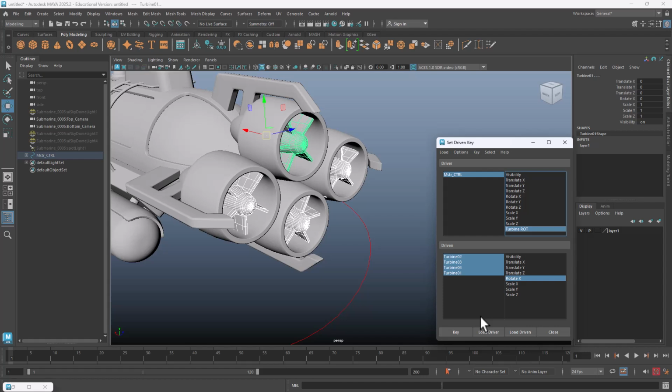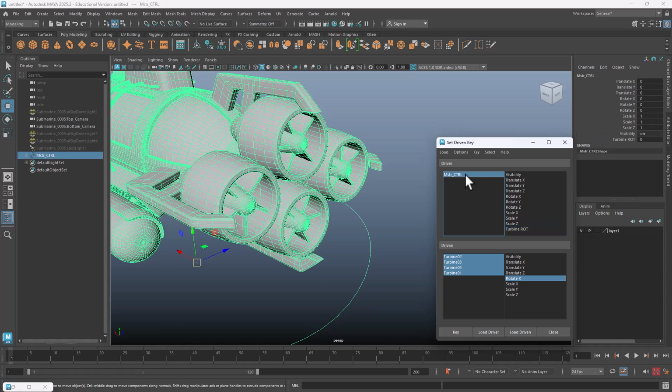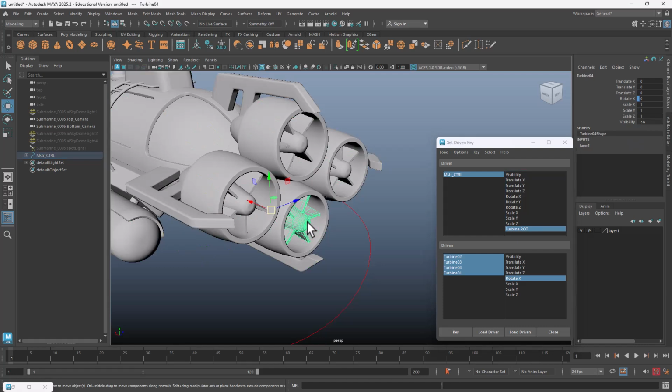But before I do so, you want to make sure when you select on that master controller, this is set to the minimum value. In this case, 0. Okay? Because now when I select the turbine rotation and I selected the channels for all of these guys, when I hit key, now there is the initial key for those turbines.